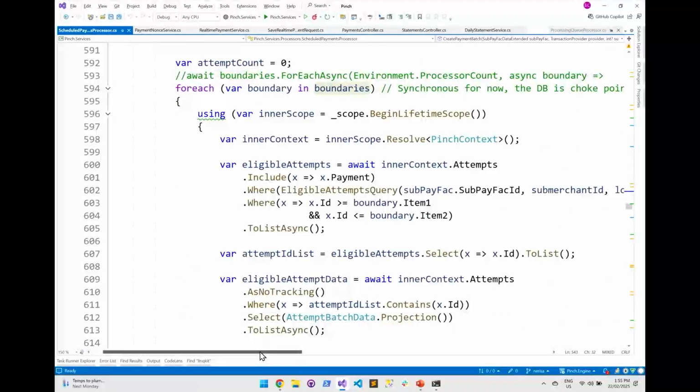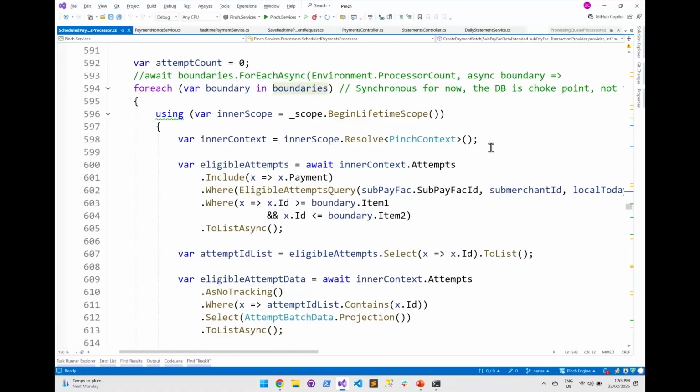We get to our foreach. Now you can see some notes in there. At one point in time, I parallelized it to the processes on the machine, but that killed the database. The database is very much our bottleneck, so it can be run synchronously in this case. So we loop through our boundaries. What we're doing is we're going inner scope, please get me a new context. Well, first we're beginning a new lifetime scope, which is here.